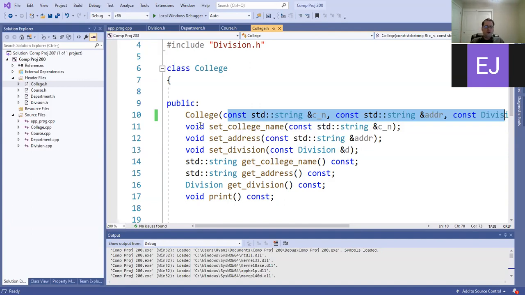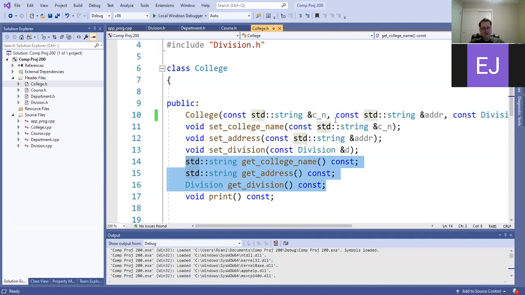So a function to set the college name, or set the address, or set the division. And then we have get functions for those as well, which are all const, right? Going back to our previous discussions on where we use the const function with our member functions, we do that in particular with functions that we don't want to be able to change any of the member variables. And then we have a function here called print, which can be used to print out a college object, right? And that would work its way all the way down eventually to the course level.